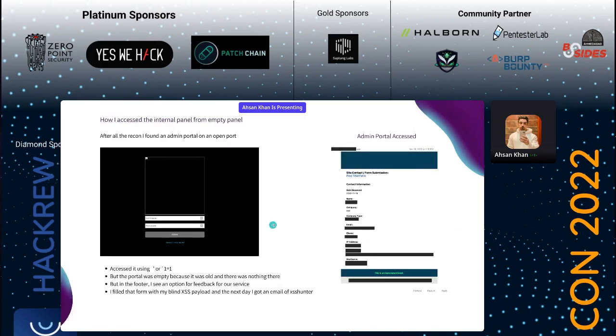Okay, so it's been 2 weeks. I found this admin panel and I have accessed it. When I completed my recon, I came across this website. This was the admin portal on the open port. So I tried to bypass it using SQLi. When I opened the admin panel, it was empty. There was nothing here. It was really old, years old, and nothing was there.